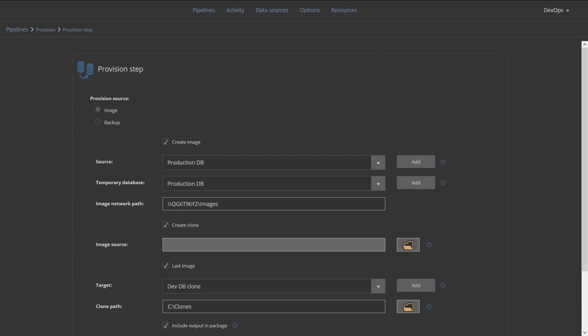Clone creation will provide a database clone from the designated image source. In this case, the last image will be used. It's going to be the same image that was created within the step execution. The image will be saved as a database clone file in the designated folder location and attached to the defined target instance. For parameters to be set, it will be necessary to create data sources. This can be done from the current screen with the Add button.